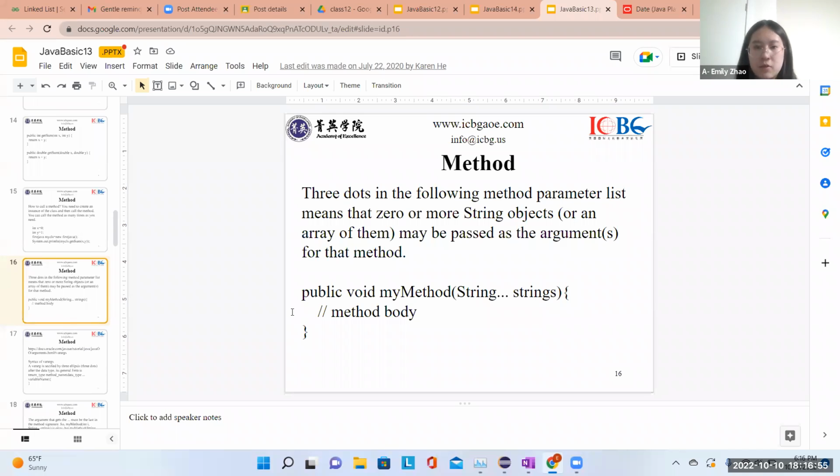This is an example. They had three dots after String, which is the type that it accepts. Whatever you put in has to be of type String. The documentation says zero or more string objects or an array of them may be passed as arguments, so you can have multiple string objects or none.